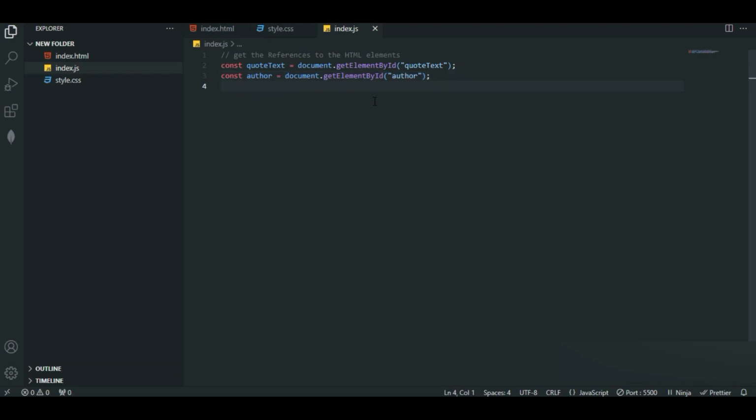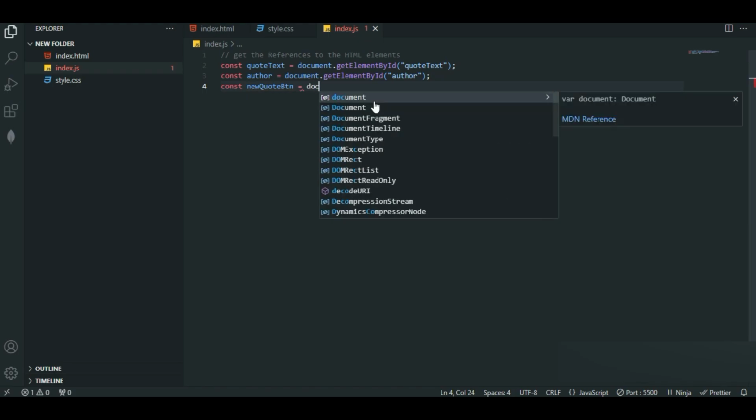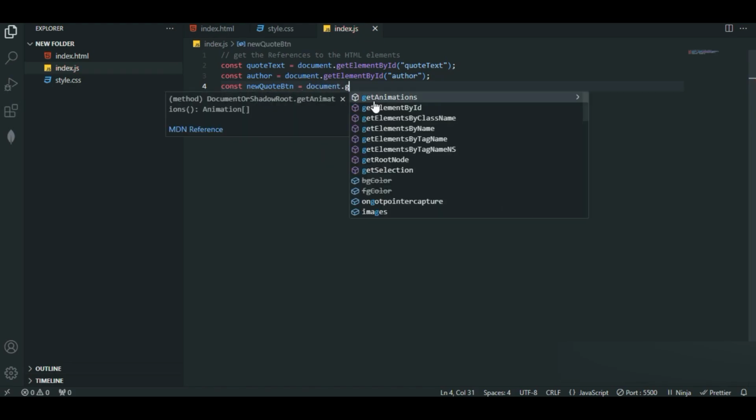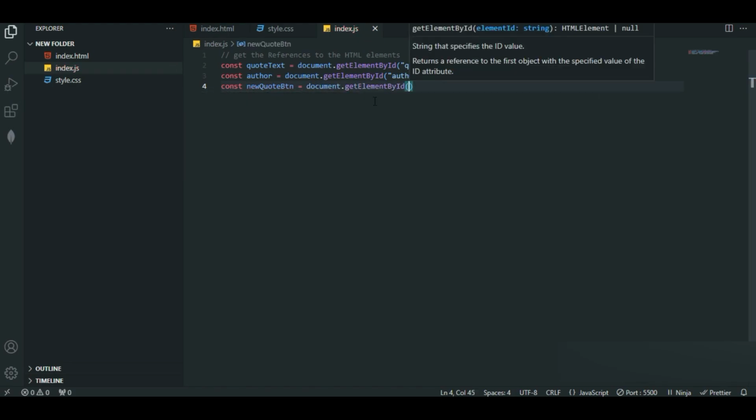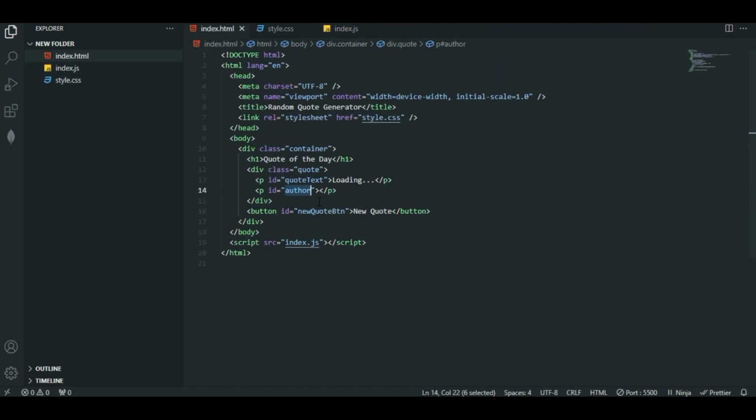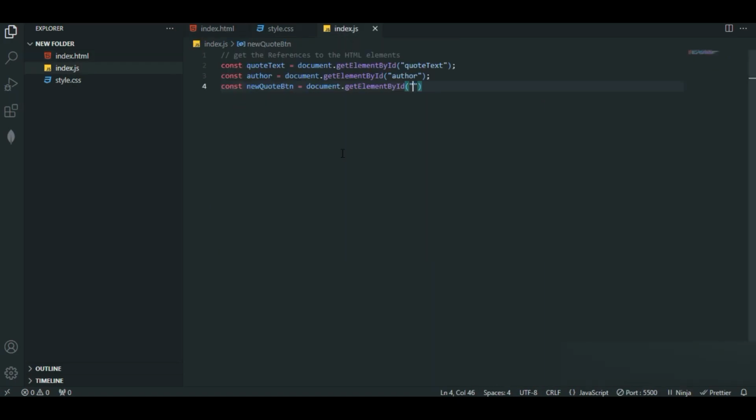Next one, I'll consider the variable name newCodeButton. Here I'll make use of document.getElementById. Where is this coming from? Here, the id new code button I have considered, right? This one. So I'll just copy and paste the same thing. Yeah, this is the thing.